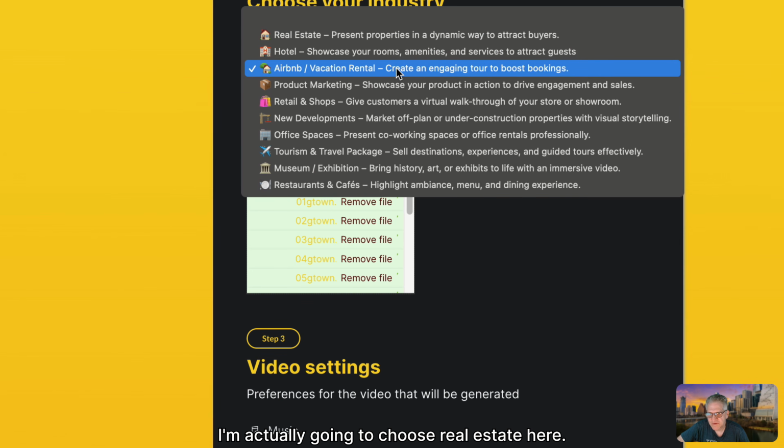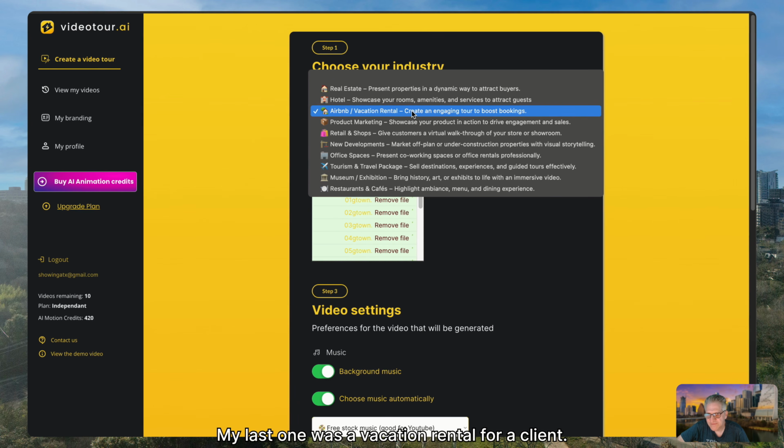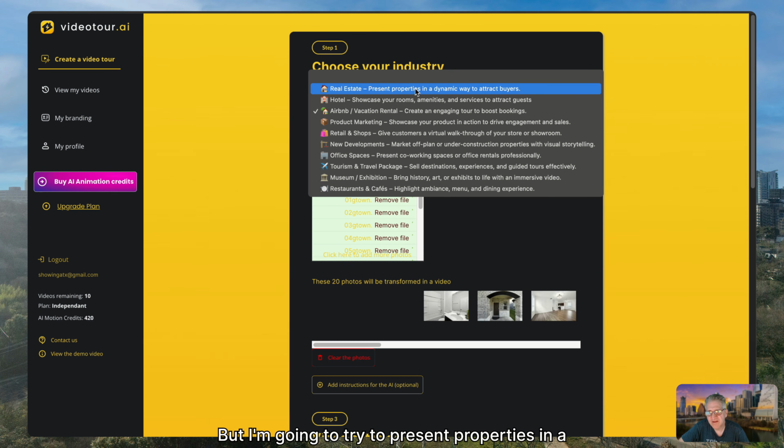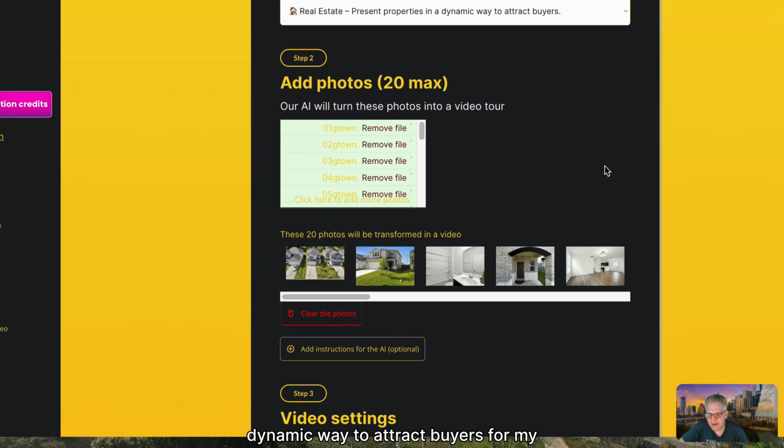I'm actually going to choose real estate here. My last one was a vacation rental for a client. I'm going to choose real estate. As you can see, it's also good for product marketing, retail shops, new developments, office spaces, tourism and travel, museum exhibition, restaurants and cafes. Endless opportunity here, but I'm going to try to present properties in a dynamic way to attract buyers for my client.